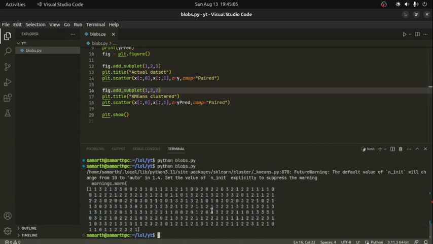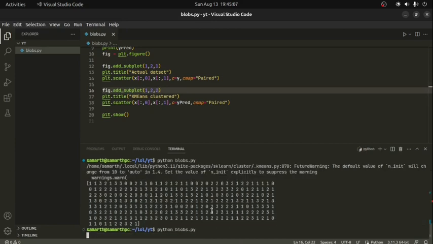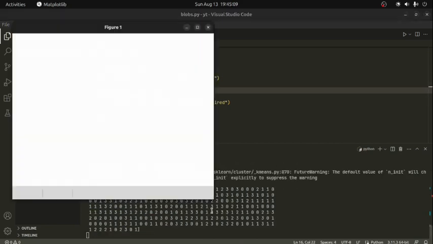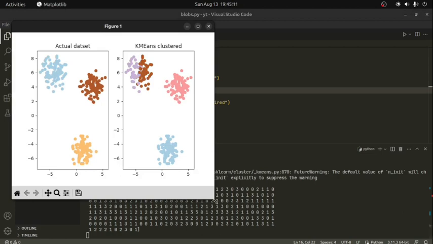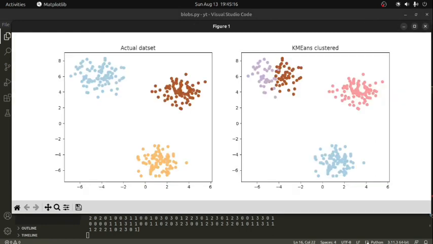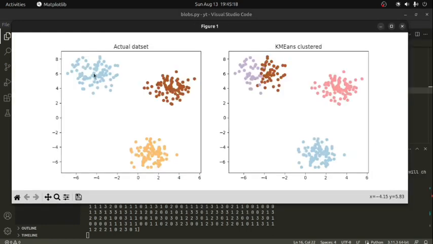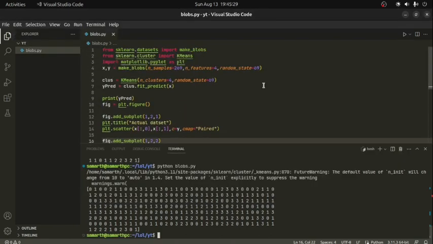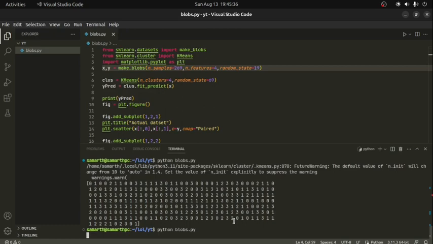Cmap is paired, and let's do this. Oh, very nice, it successfully predicted all the things. But the problem is that there are two centers together. That's the very big problem here. So we are going to take some other random state, like let's keep it as 19, and then check it.